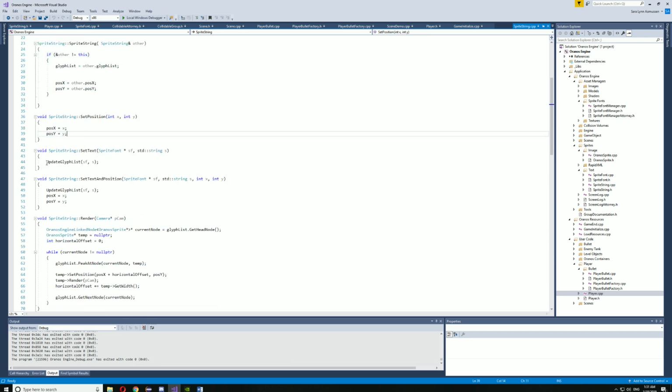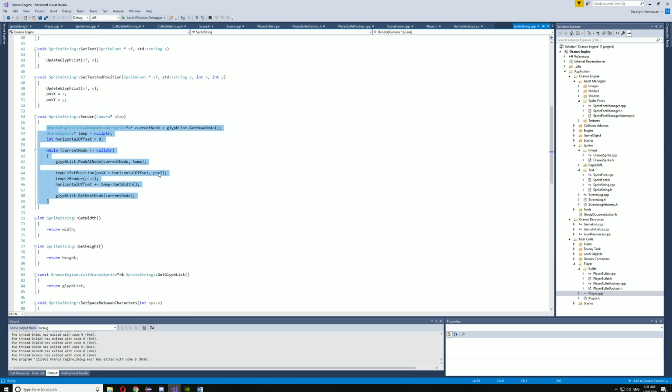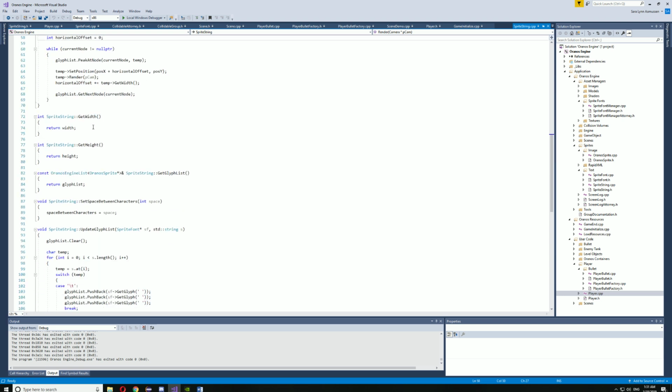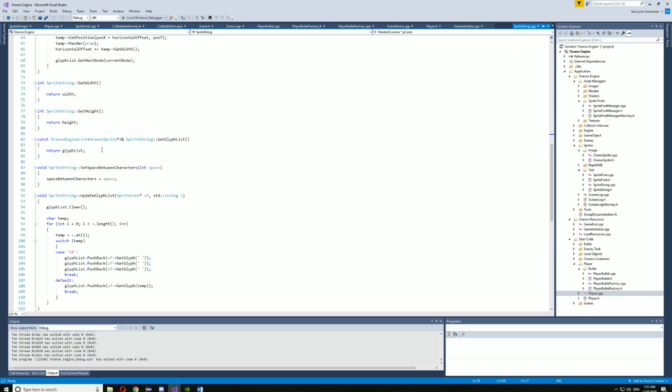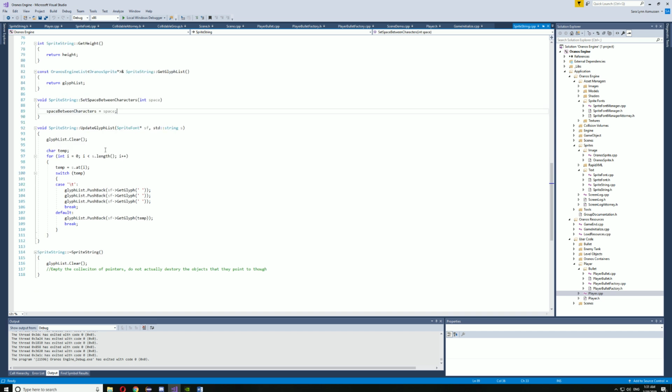So we have set position, set text, update glyph list, which is a function I'll show in a little bit, set text and position, and render, which will go through all of its pointers, which will all point to a glyph, and it'll tell that glyph, essentially, move him and render him. Get width, get height, yada yada yada, get glyph list, space between characters. I put that here just in case I wanted to tweak a font a little bit, ultimately it wasn't entirely necessary.